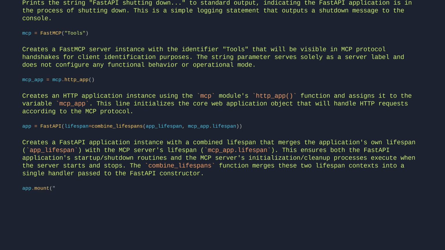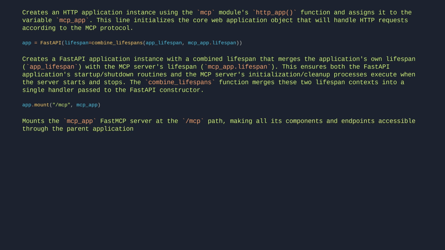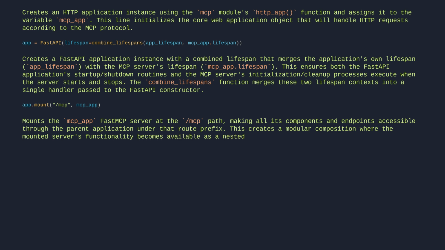app.mount("/mcp", mcp_app). Mounts the mcp_app FastMCP server at the /mcp path, making all its components and endpoints accessible through the parent application under that root prefix. This creates a modular composition where the mounted server's functionality becomes available as a nested service.